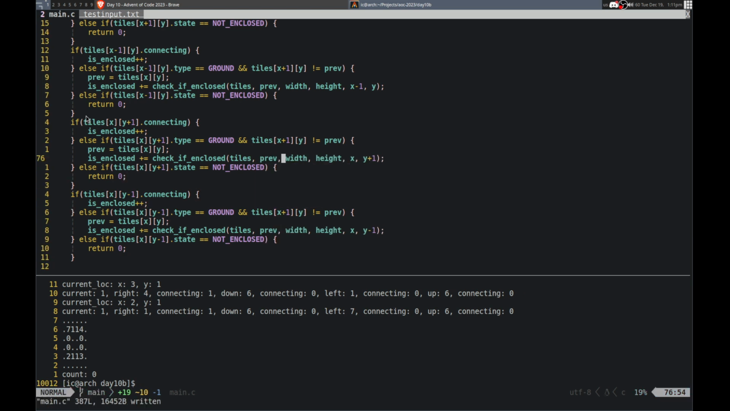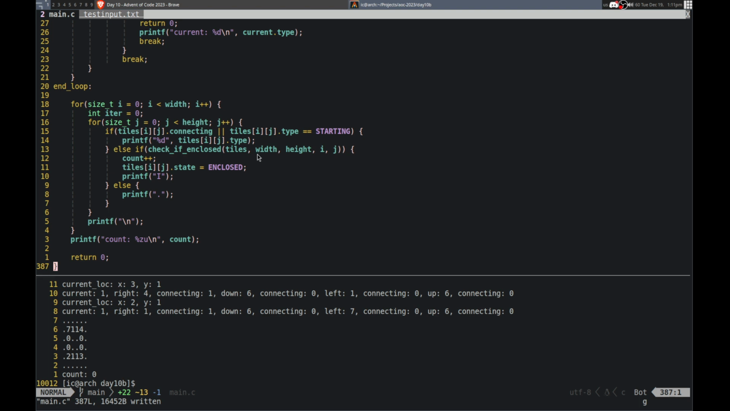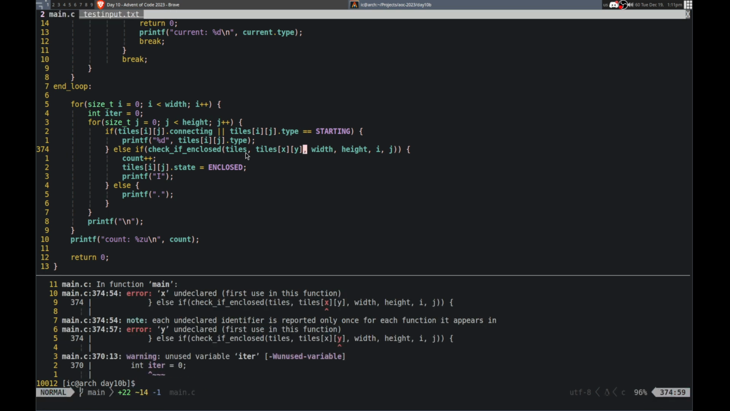I think that would be good. Okay, and then we have to also adjust it down here. So previous can just be files XY. So just the current one. And I don't think that should break anything. So now I have some issues, because we don't have XY, it's IJ.